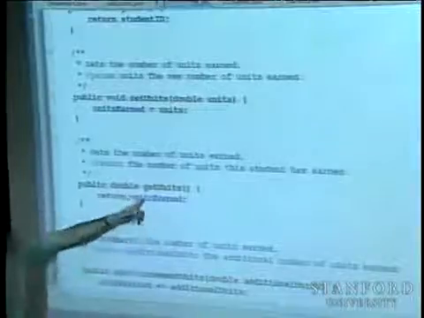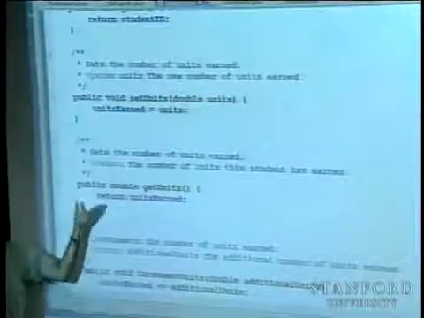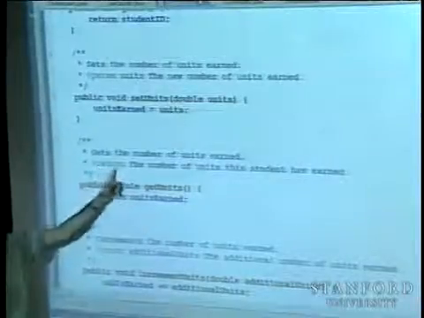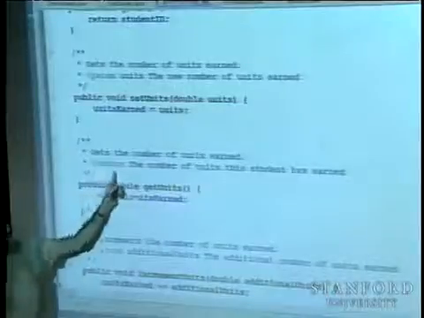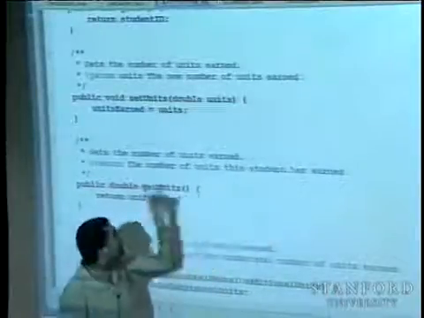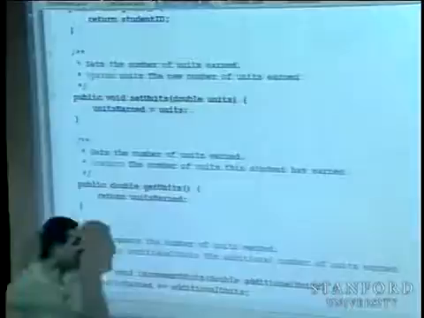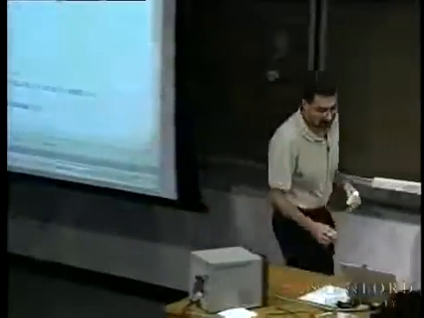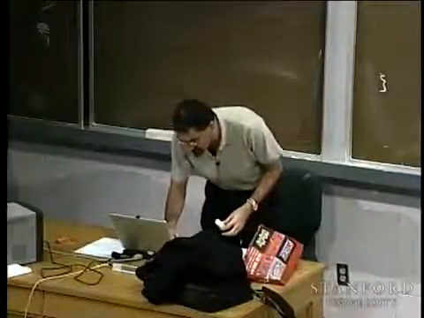Get units. Right, this just returns how many units you've actually earned as a double. And again, you can see we have a return tag here for the Javadoc that says the number of units the student has earned is the thing we're actually returning. Okay? A couple other things real quickly, and then I'll show you that we're going to make use of this class.